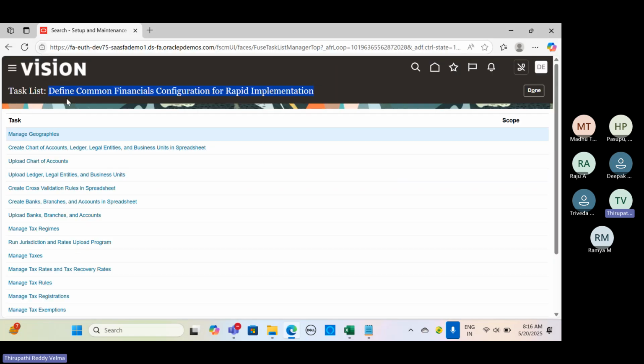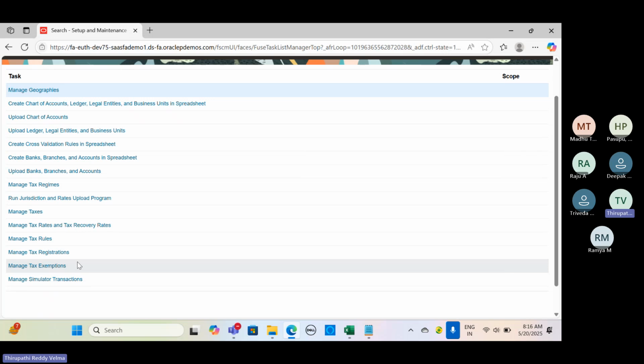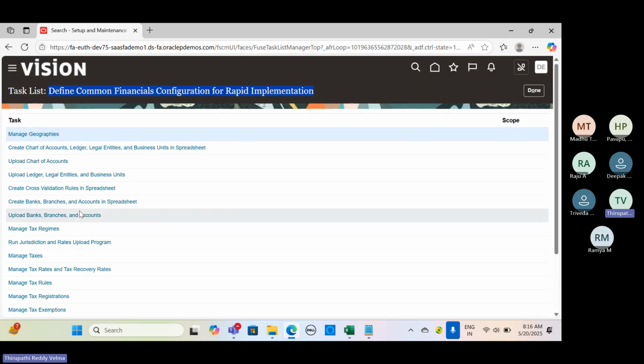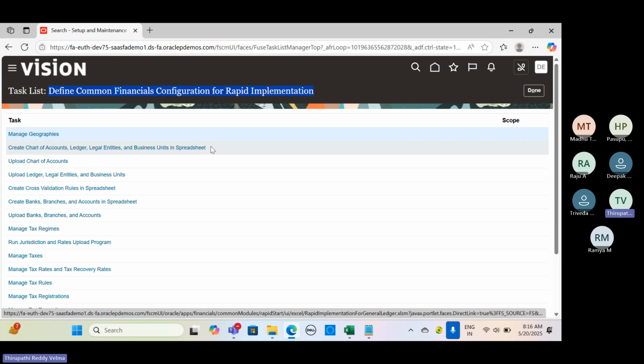Once you open it, this is a task list, define common financials configuration for rapid implementation. When I click on this, it took me to a page where I can see the majority of my financials related rapid implementation sheets are available. Can you see here, manage geographies? We have discussed this manage geographies. To define your address structure, even that can be created by using the rapid implementation sheets. Then you have various other tasks: create chart of accounts, ledgers, legal entities, business units in spreadsheet.